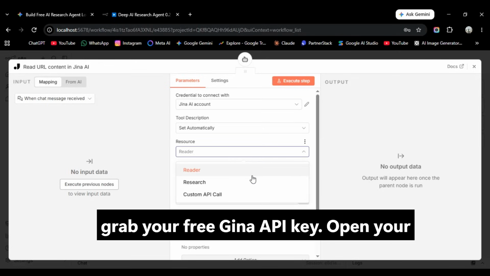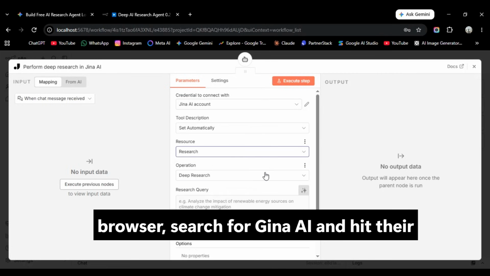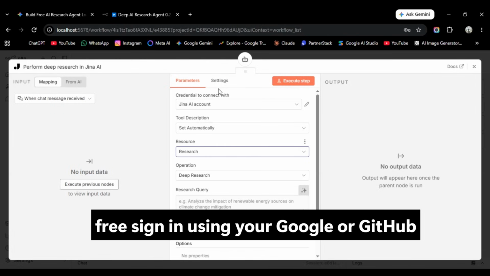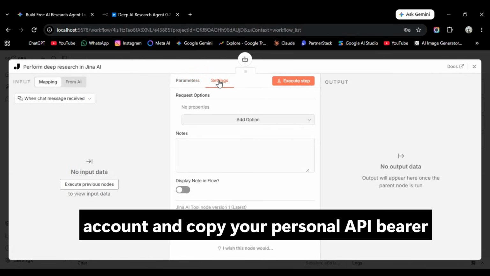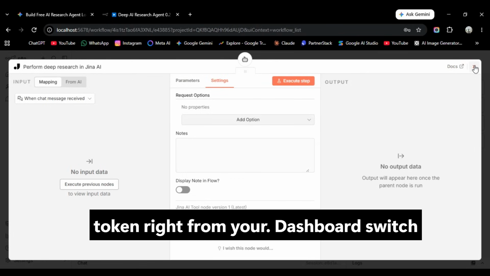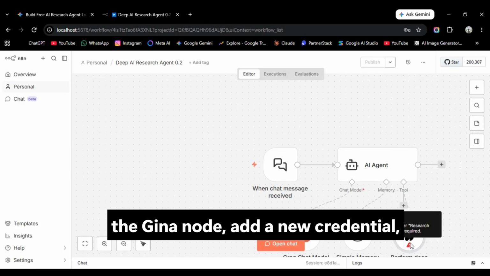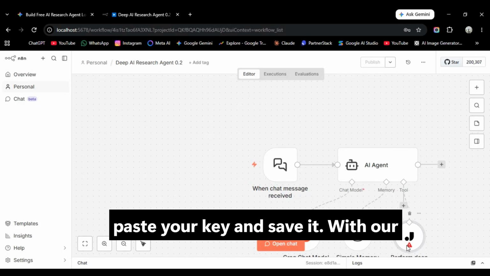To grab your free Jina API key, open your browser, search for Jina AI, and hit their official site. Click on Get Started for free. Sign in using your Google or GitHub account, and copy your personal API bearer token right from your dashboard. Switch back to your n8n workspace, double-click the Jina node, add a new credential, paste your key, and save it.